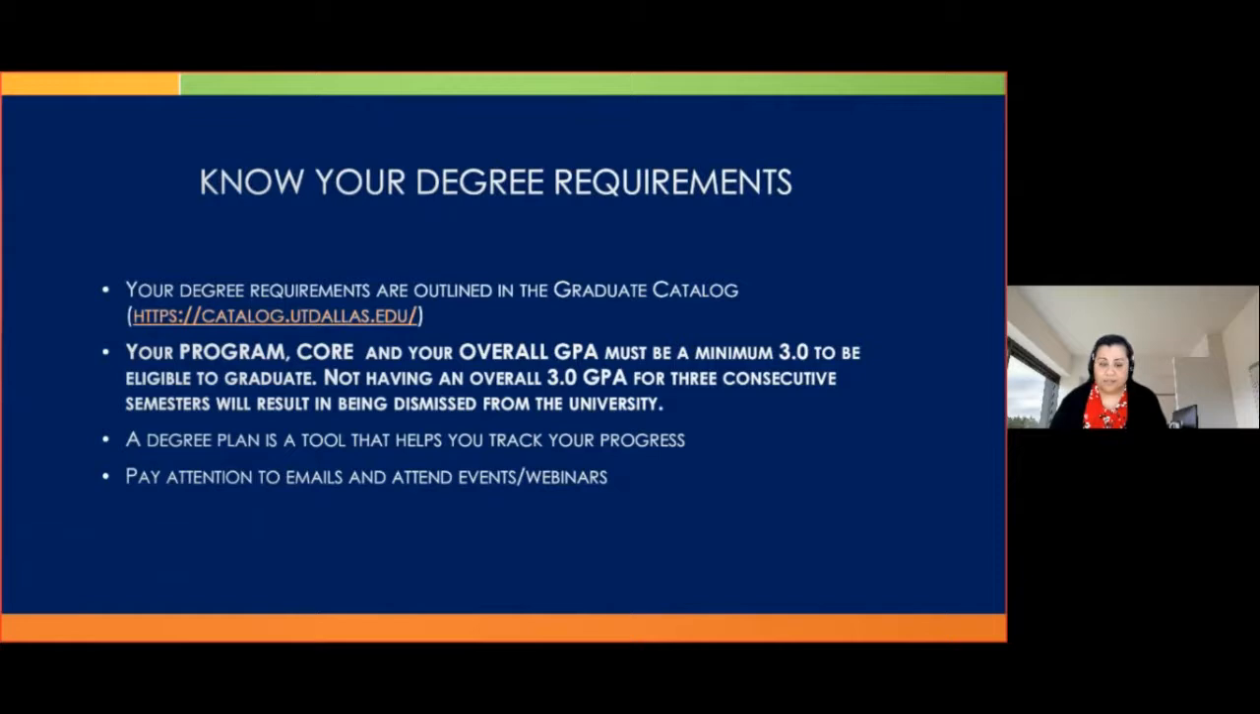Now, the next thing that I want to talk about is your coursework. In order to start registering, you have to figure out what courses you're going to add for that semester. You decide how many courses you want to take, then you have to figure out which ones they will be. So for that, you have to be aware of your degree requirements.